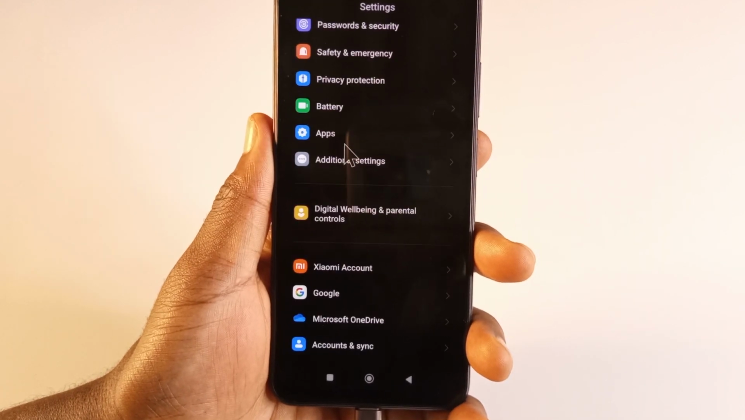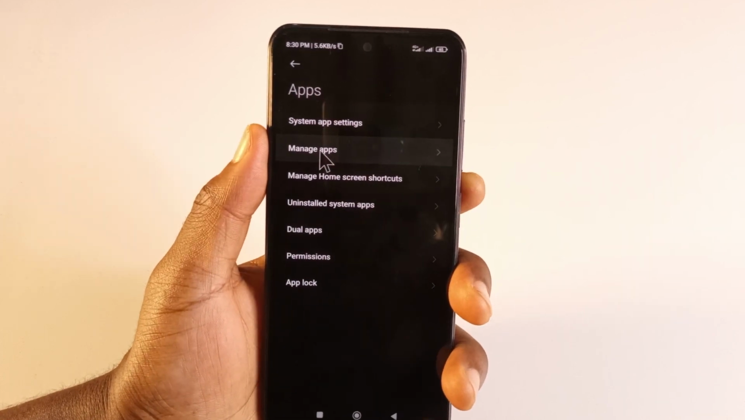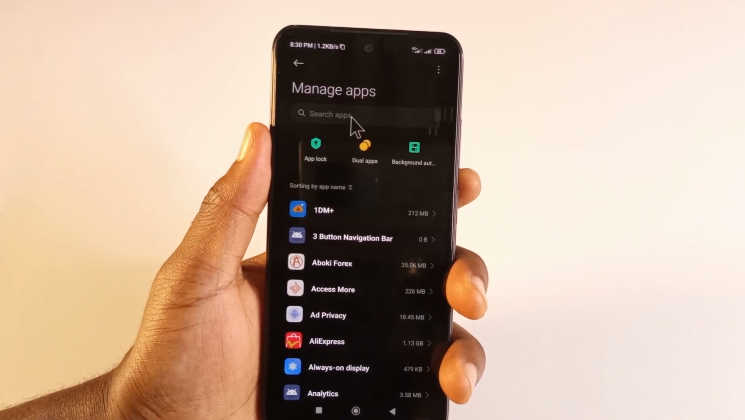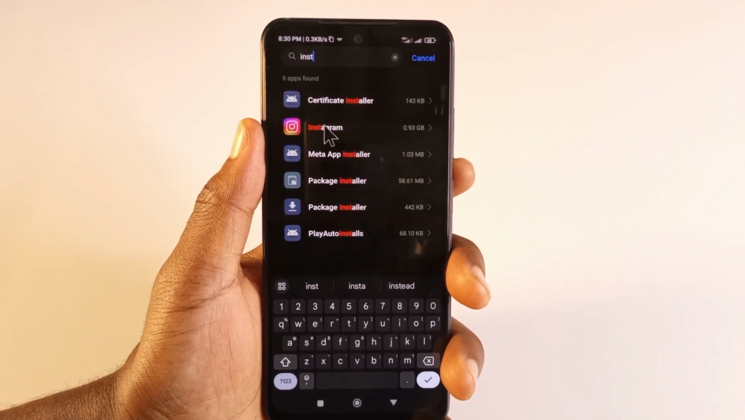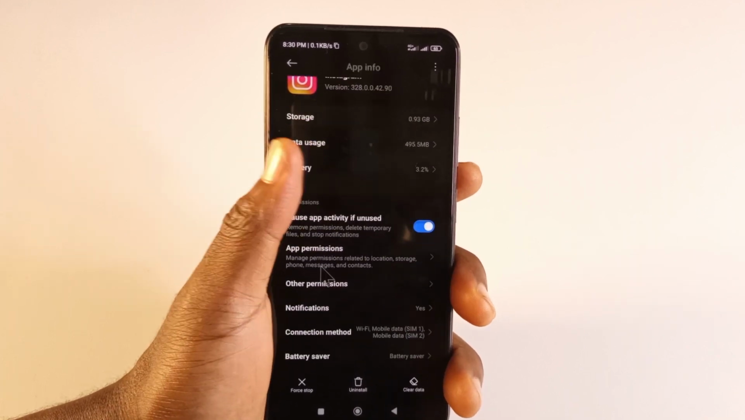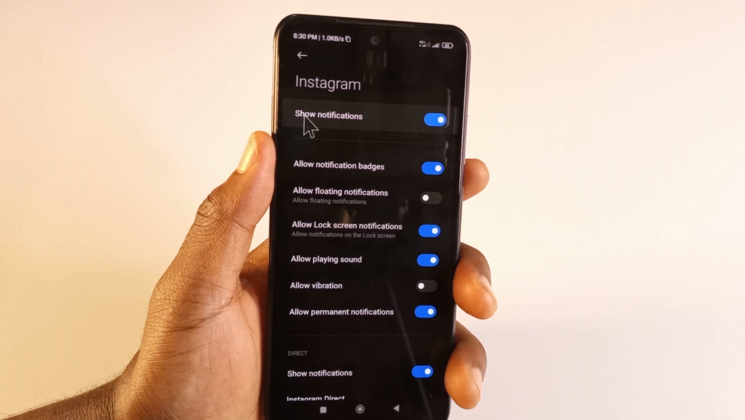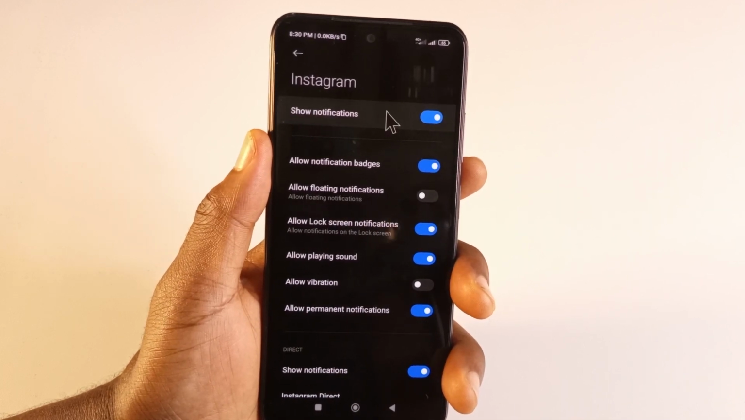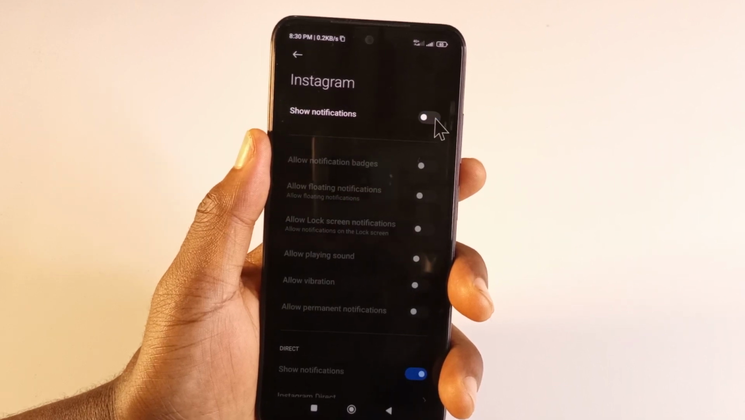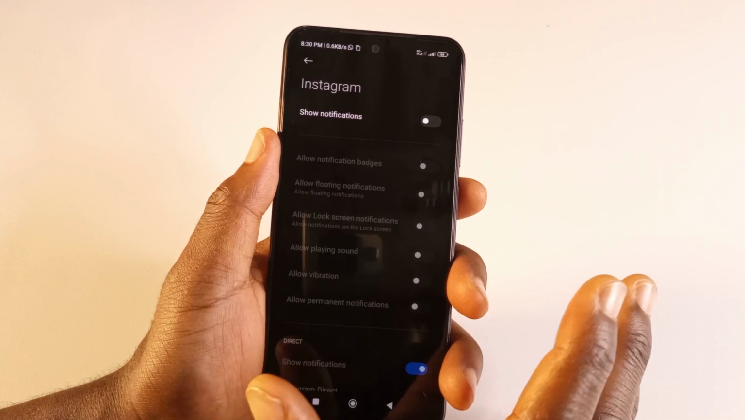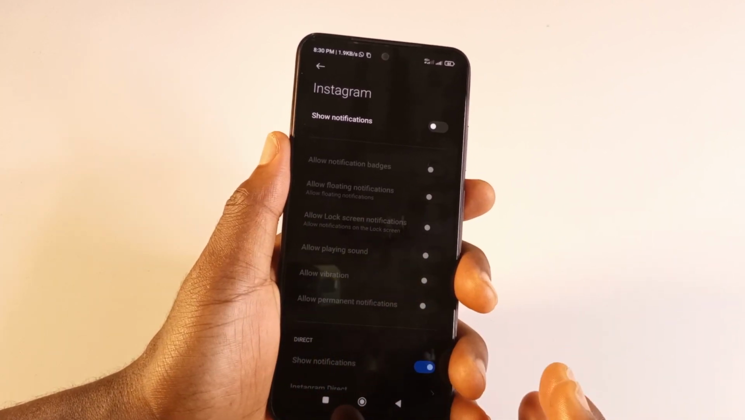So this is mine. I'll just tap apps, and then I'll tap manage apps. Then I'm going to search for Instagram, and I'll select it, and I'll scroll till I get to notifications. So if I tap it, this option that says show notifications means that Instagram can receive notifications. What you need to do is just deactivate it, and from here on, no notification whatsoever from Instagram will be shown on your device.